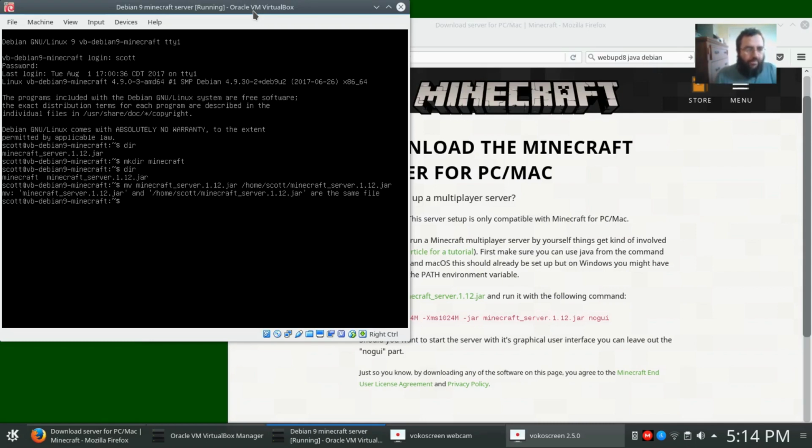Okay, so minecraft_server.1.12.jar to /home/scott, that's the path, Minecraft, and then we'll name it the same thing. Let's see if this works. And I made a mistake. I forgot a folder in the directory. Sorry. So I fixed that. Let's look at the directory again. We just have the one folder. Let's change directory into the Minecraft folder.